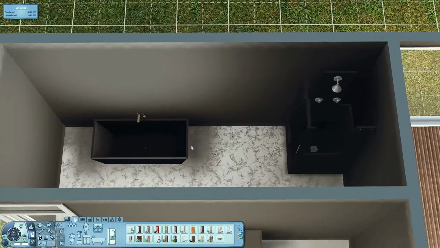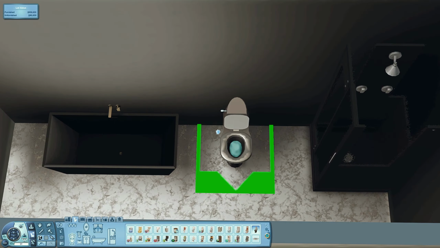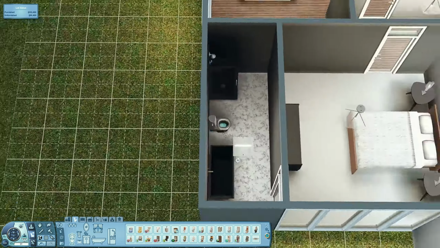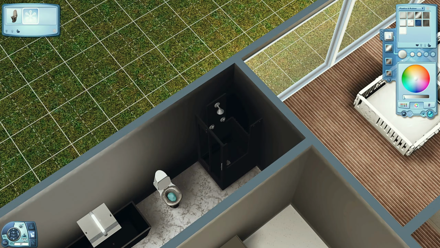Okay. And this bathtub, this is CC bathtub. Don't know where I got it from. Good time. And it's really cute. So hopefully we can use that.